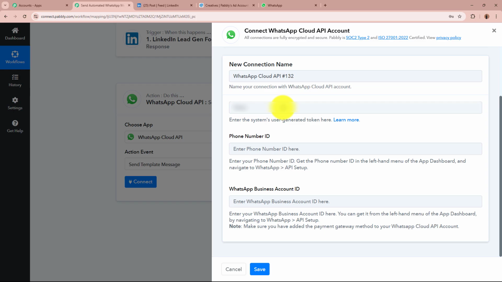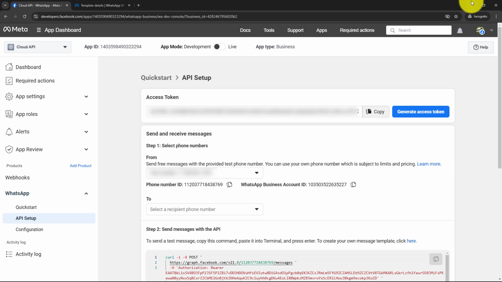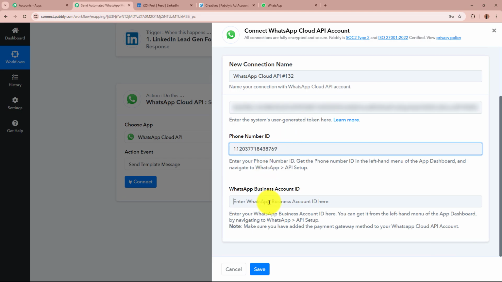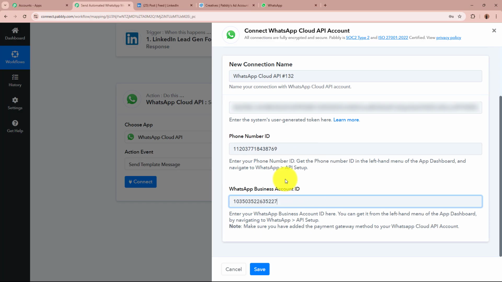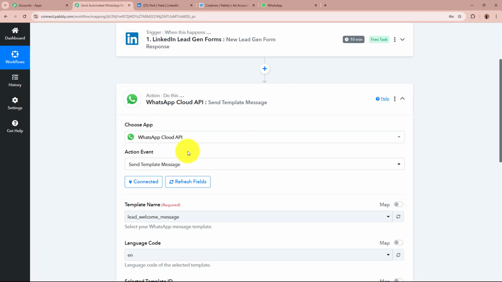I'm going to copy these details from here and paste them in my workflow. I've copied the token. I'm going to paste the token right over here. For the phone number ID, I'm going to copy this ID from here and paste this ID right over here. For the WhatsApp business account ID, I'm going to copy this ID from here and paste it right over here, okay? After filling all the required details, I'm going to click on this Save button. As I've done that, WhatsApp Cloud API is now connected to Pabbly Connect.